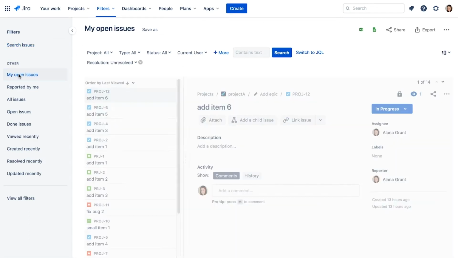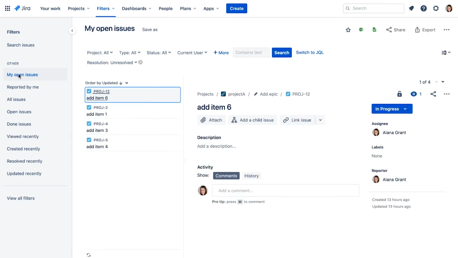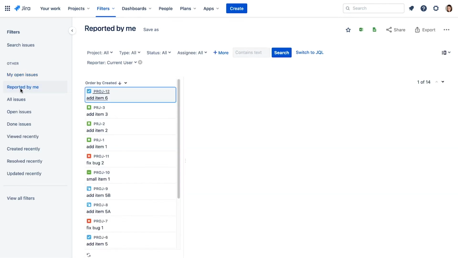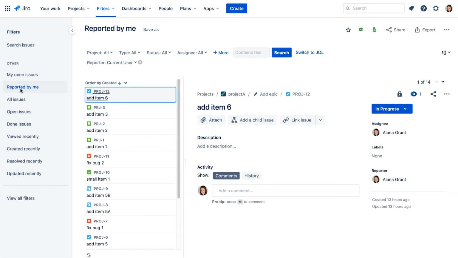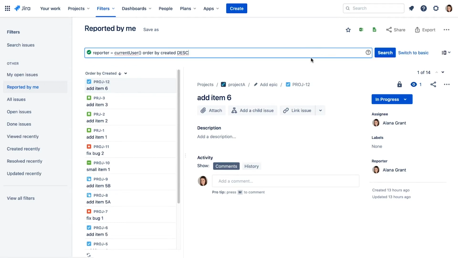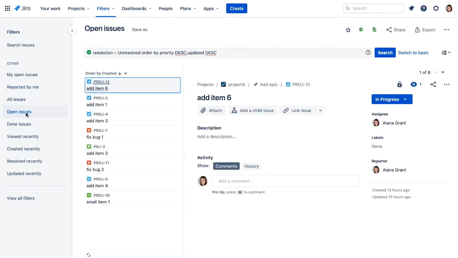For instance, we can click My Open Issues for a list of all issues assigned to Alana that aren't resolved. If we click Reported by Me, all of the issues from all projects that were reported by Alana Grant are returned. Now let's click Switch to JQL to see the actual query for this filter. Similarly, you can click the other filters and see their associated query.